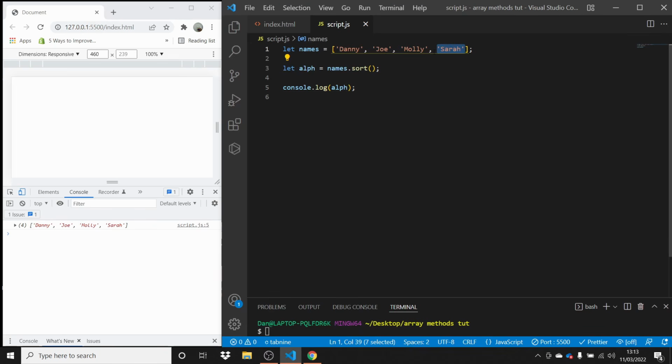So if we just mixed it up a bit, and we put Joe here, okay, so now we get Sarah, Joe, Danny, Molly, put in alphabetical order as Danny, Joe, Molly, and Sarah. So by default, sort works on strings, so it orders by the sort of string value.